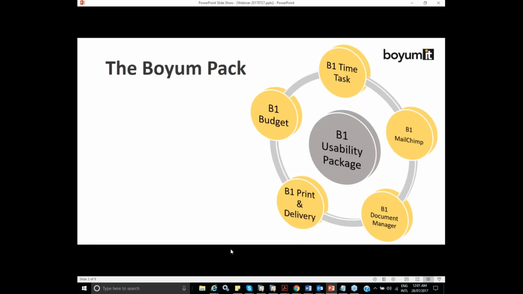Today I would like to talk about one of our products, which is the Boyum pack, because we have a wide range of attendees here. Some attendees probably know this very well and some may not. So for the ones who know it very well, please bear with us. Because of the different knowledge levels, I will repeat some of the things, but I will talk about it as quickly as I can.